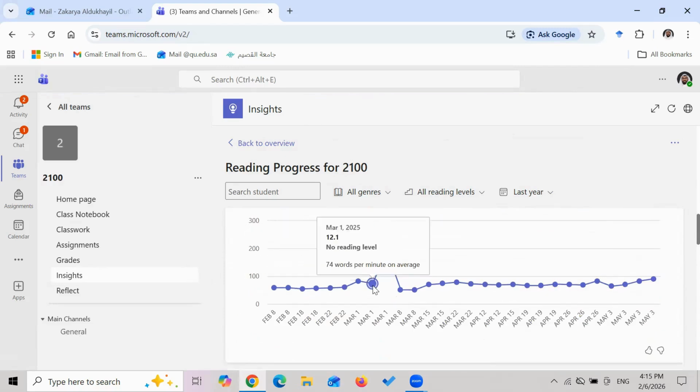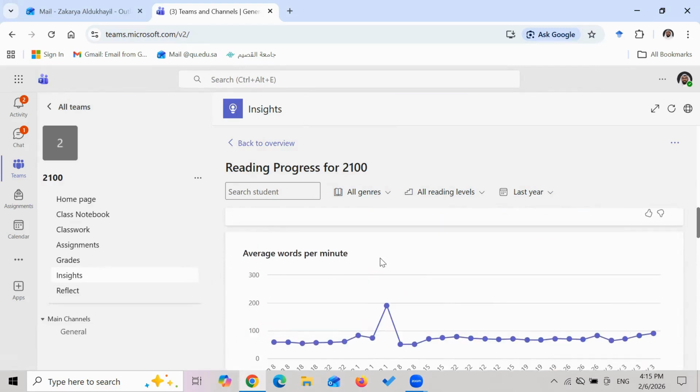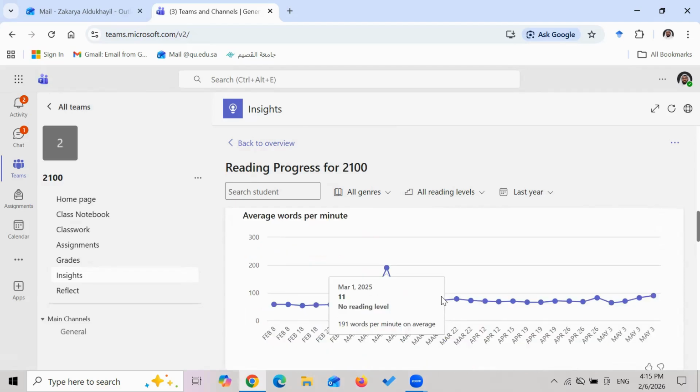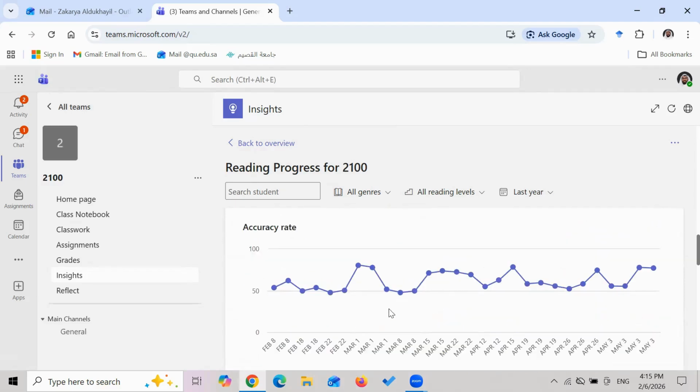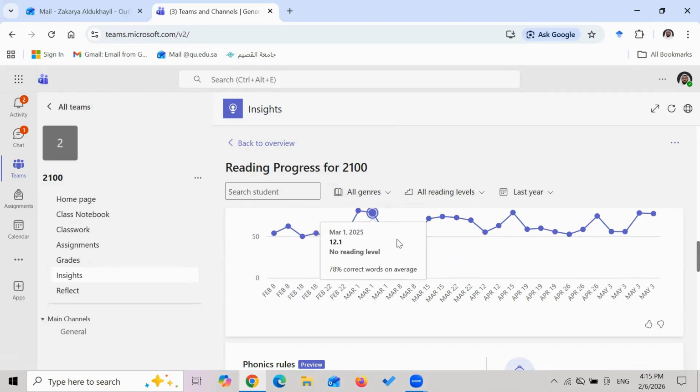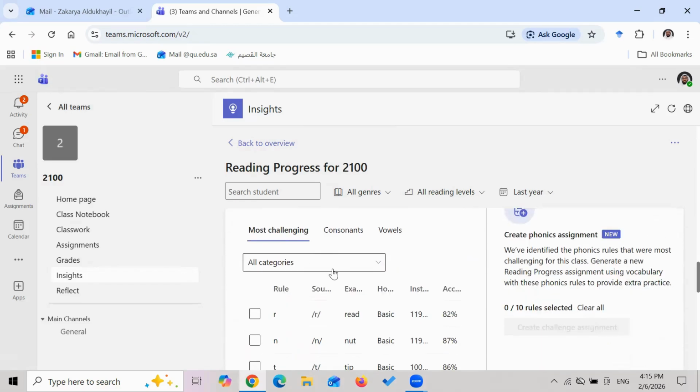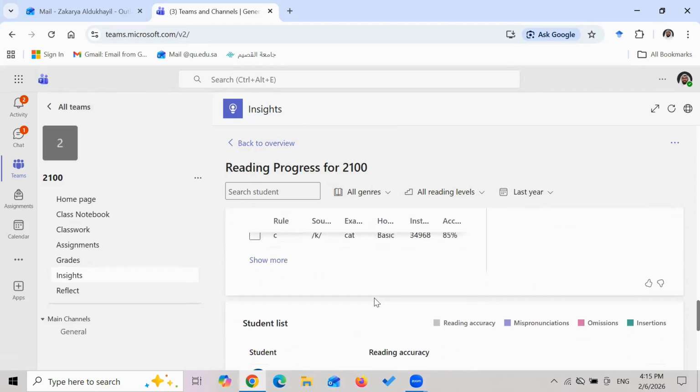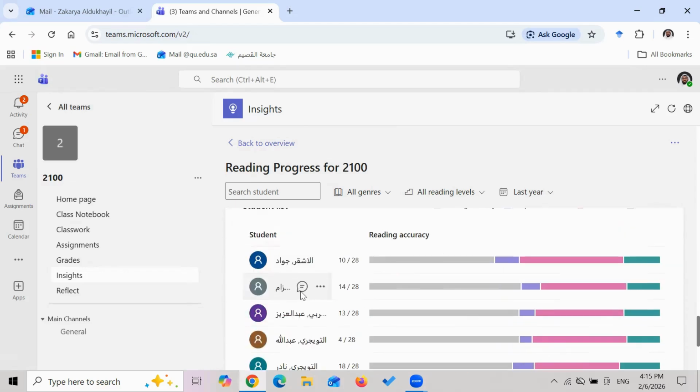It can show sometimes the average words per minute for each assignment itself for the whole class, and the reading accuracy for the whole class as well. Now you might see this goes up and down. That depends on the level of the reading I gave them. And then also shows most challenging sounds, consonants, vowels. Then you can just look at these, and then it gives you student by student.